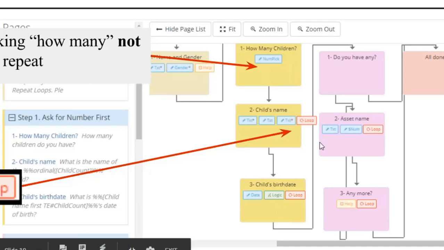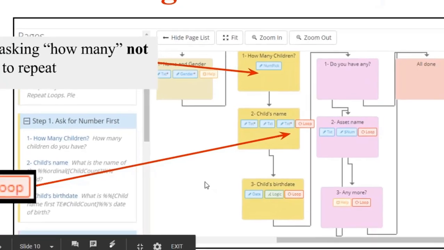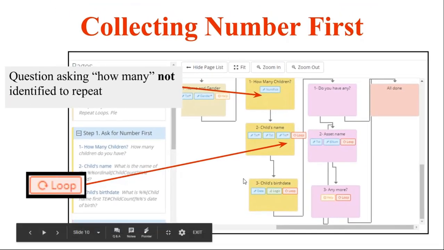The next type of repeat loops that we're going to talk about is that asking to add more at the end. So you can see that the loop is also on these 2 purple questions, 2-asset name and 3-anymore. This is just a way to see quickly if your question is part of a loop. This little loop symbol also shows up on the Pages tab at the end of the question's name if it's part of a loop.